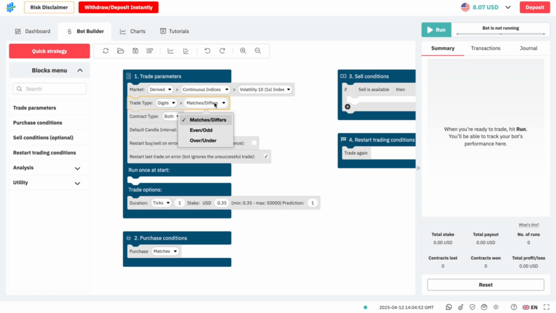And then digits has three trade types: matches and differs, even, odd, or over under. I'm going to be using over under. Then contract type, leave it as both. Default candle interval, leave it as 1 minute. And then restart trade and restart buy or sell, leave them as default.